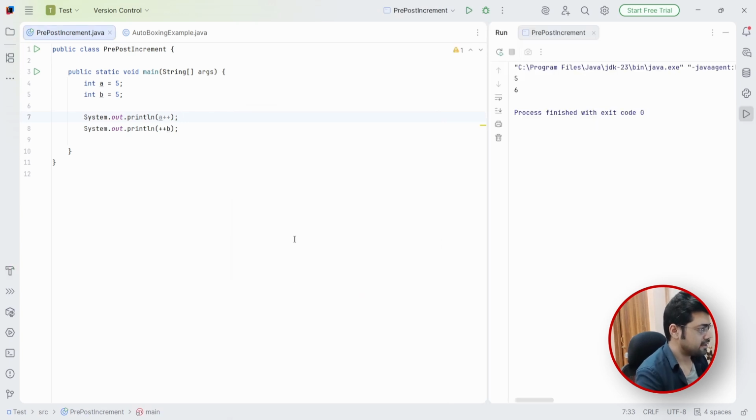So if you look at it, when you do post-increment, the value of a still remains 5, but when you do a pre-increment, the value of b becomes 6. The reason is when you are doing two operations in the same line, so here you are doing an increment and you are also printing it out.